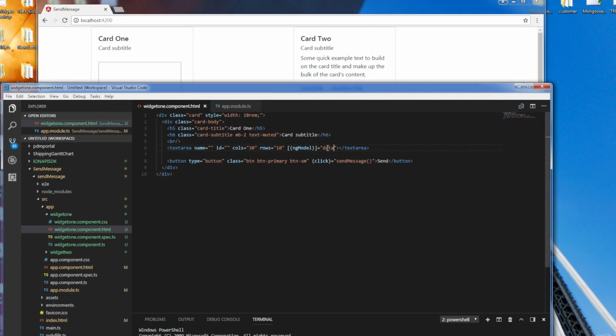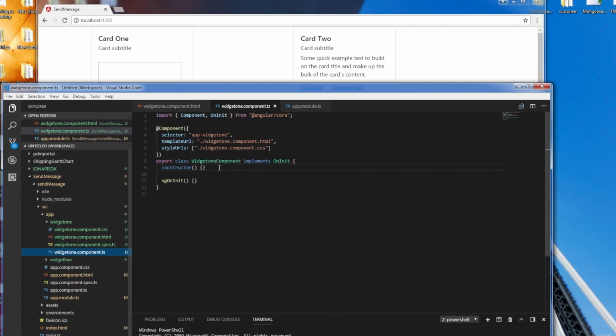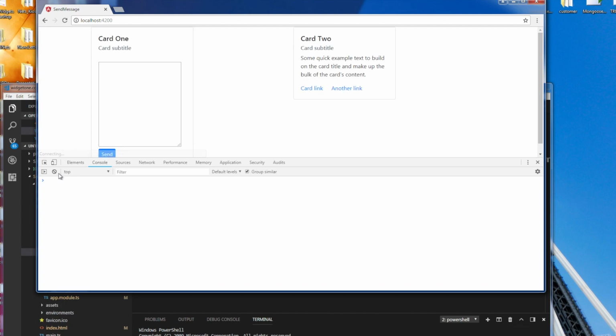So I have data which is bound to this text area. When I go into this component, I'm going to create one data variable of type string, and I'm going to create an event called sendMessage. I'm going to console log the message which is bound to the data. So when I write this, it's going to show up, right? I'm going to send this message to here.